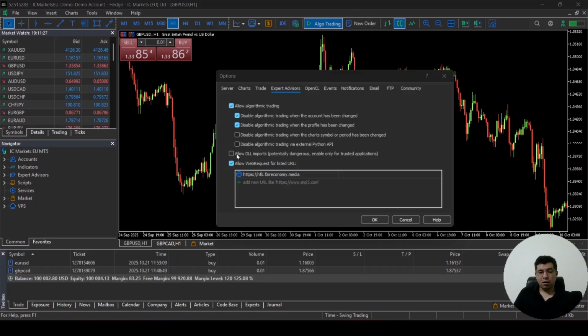The next option here is to allow DLL imports, which is potentially dangerous. The reason is that when you check this one and you buy an expert advisor from people out there, they may have access to your private data or your private files. So it's potentially dangerous. But if you're sure that this DLL function helps you in trading and does not have access to your files, it can be good.